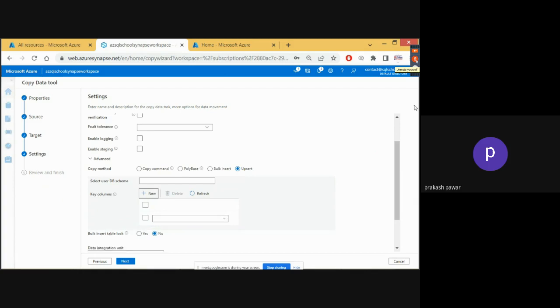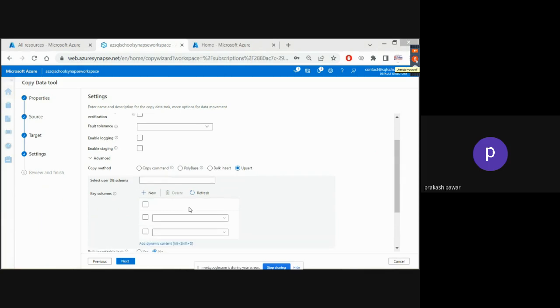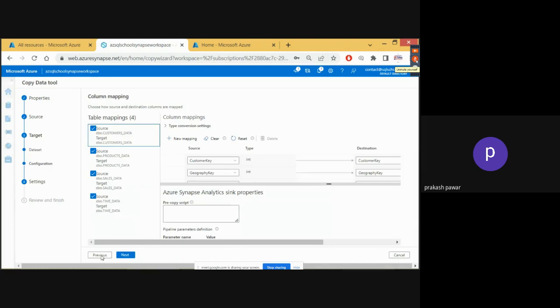Which column would you like to use for comparison? We have to mention it. Now, here we go. Let's wait for a few moments. It's taking a bit longer to load. Loading failed. I'll just go back. Okay. Just take you back.